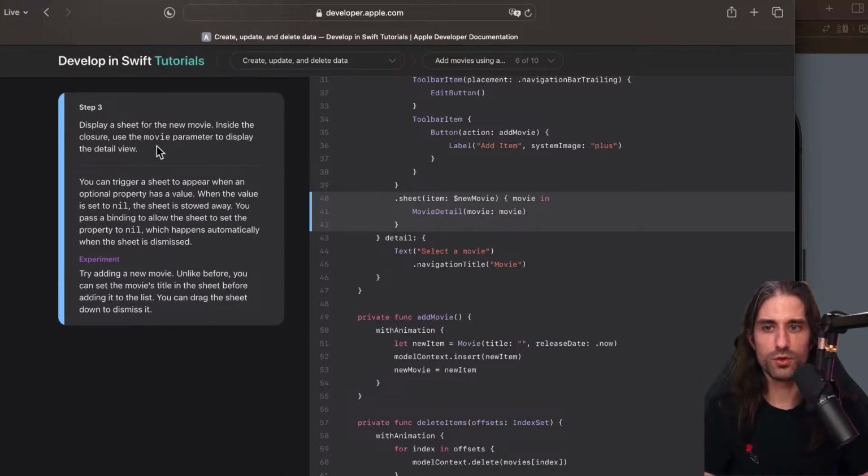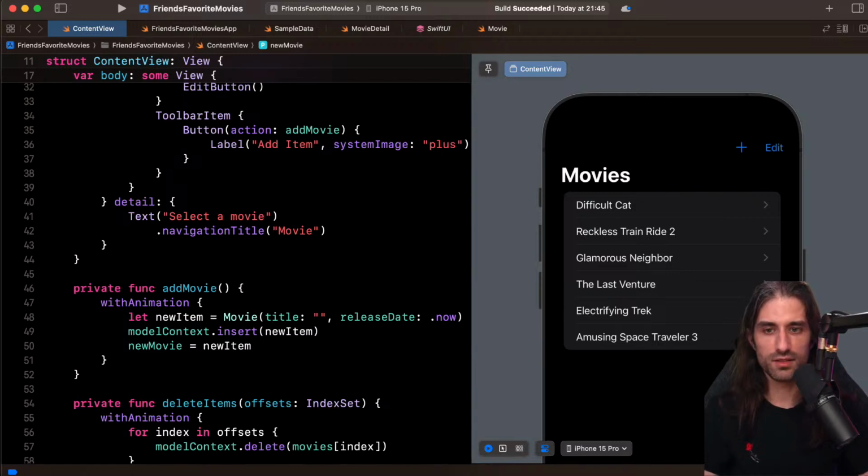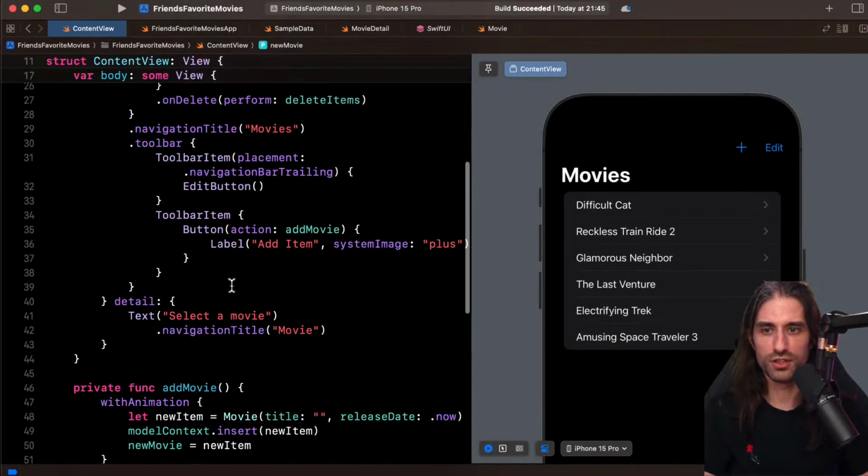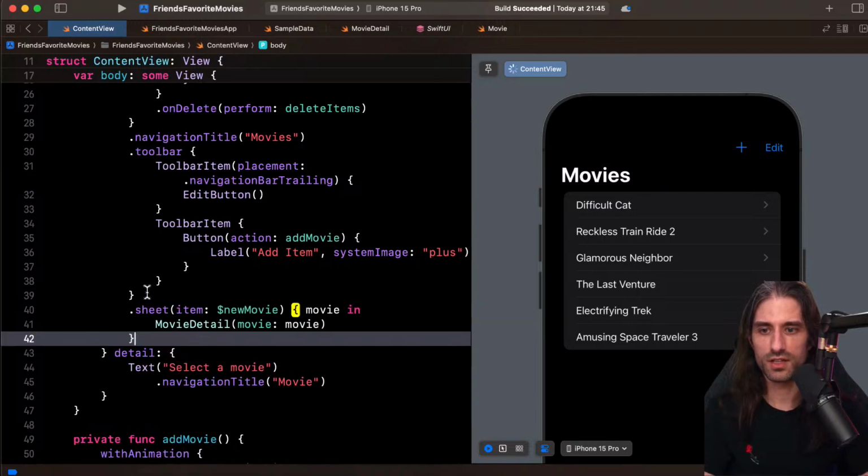Inside the closure, we use the movie parameter to display the detail view. So we are just reusing our detail view, except that this time we use it to edit the newly created movie. We use the sheet modifier to present modally. So we put it just after the toolbar, just here, like that.